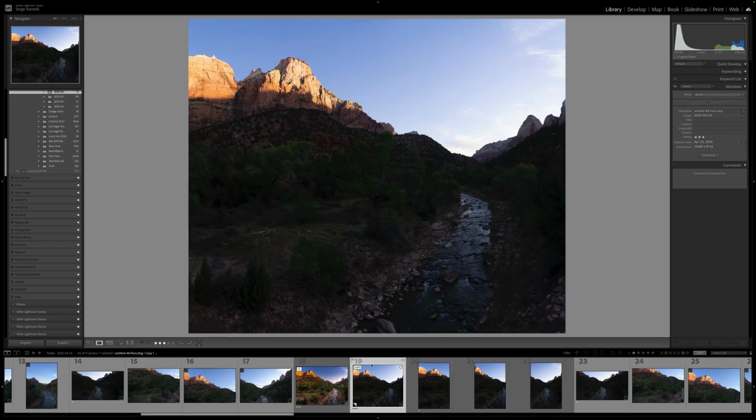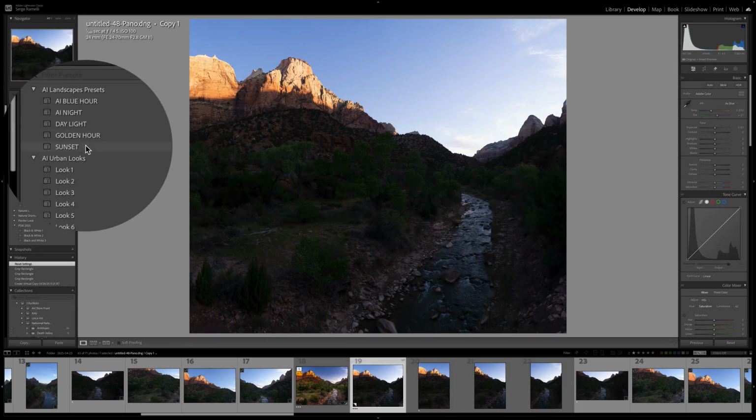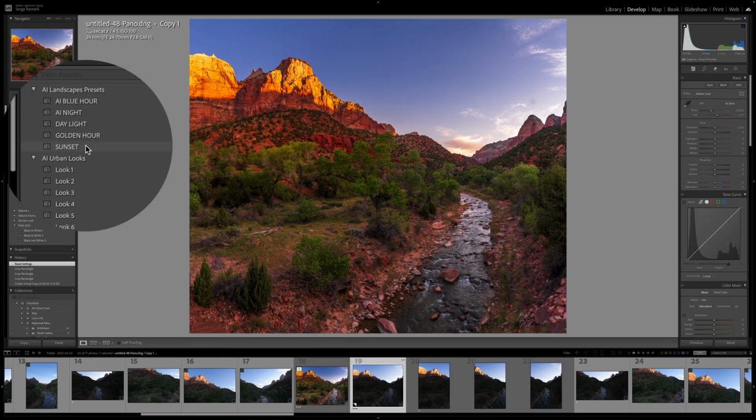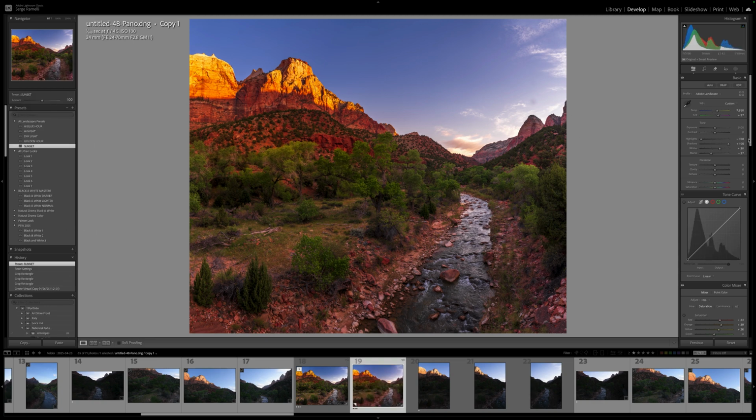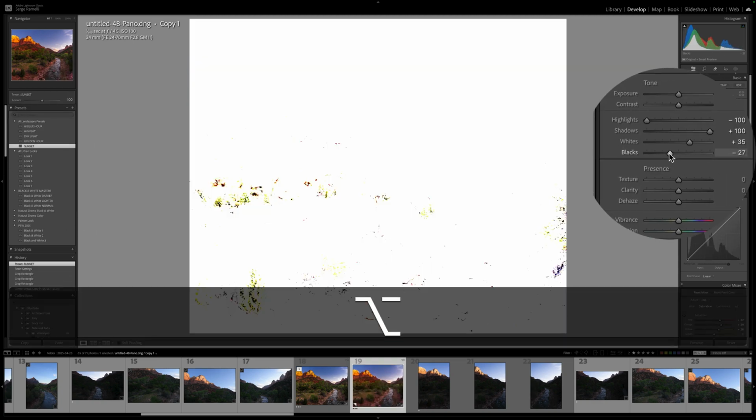Same thing on this one. I'm going to use the sunset preset, I think it's good. Look at that, one click. Isn't that crazy? And then all you have to do is check your black point using the alt key.